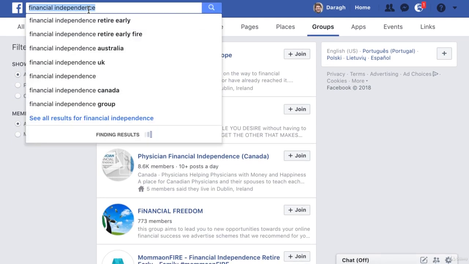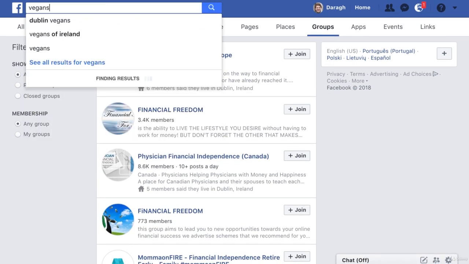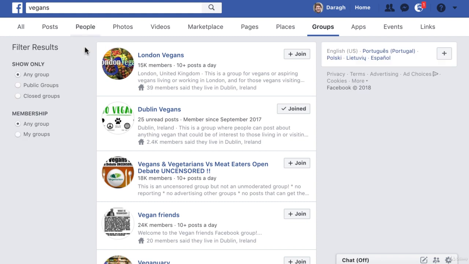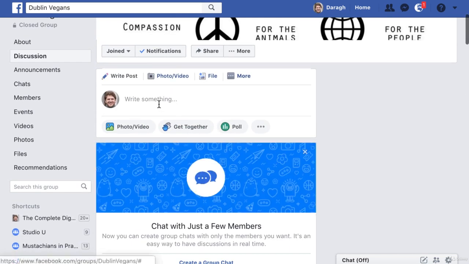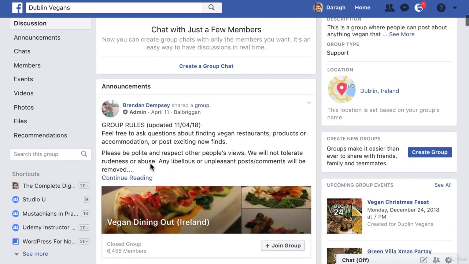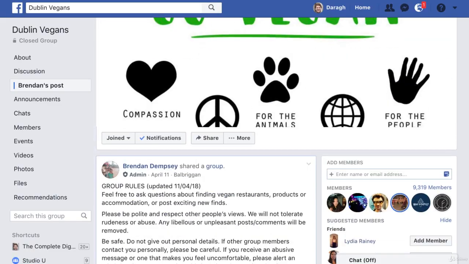Now, this really works for any different type of niche: vegans, Dublin vegans. There are thousands of people in these groups. And remember that you'll probably have to join the group, which might take a day or two to get approved. And then once you're in the group, you just want to have a look and check out the group rules. So let's have a look at these.